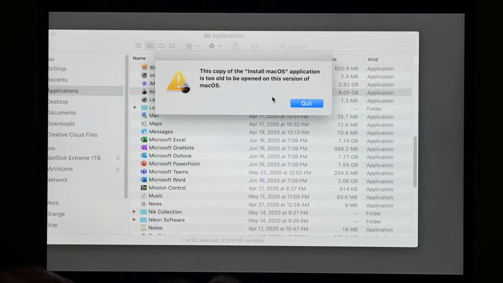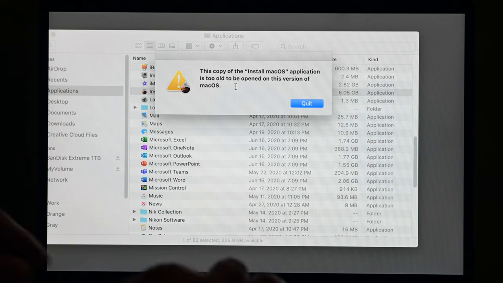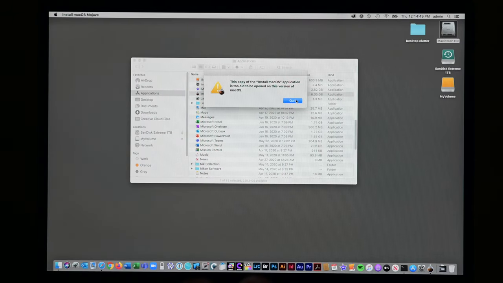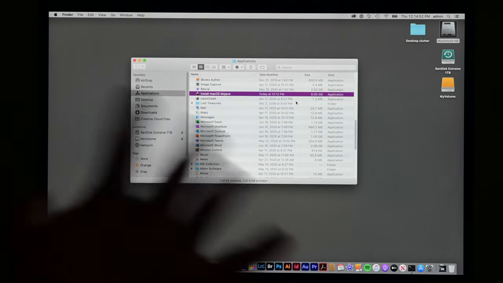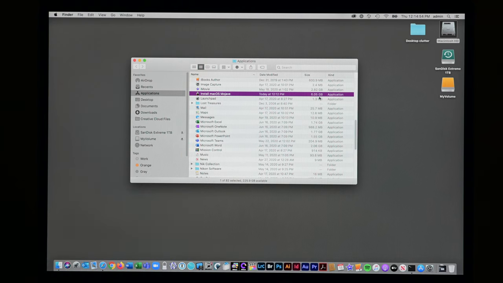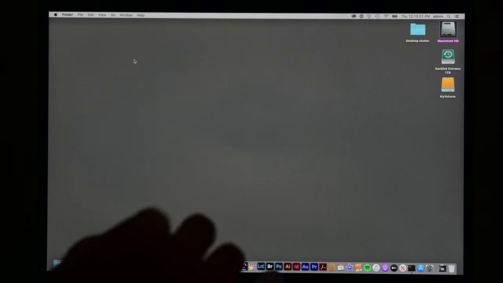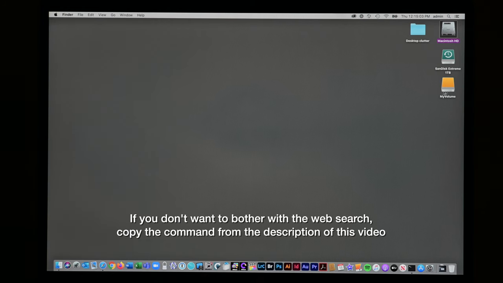Now, sometimes when you download this, it'll automatically launch and give you this error: this copy of the Install macOS app is too old to be open on this version of macOS. Well, yes, inside Catalina, this isn't going to work. Why would you expect it to? So you click Quit, but we're going to use this file. See, it's 6.05 gigabytes. It's an app file, and it's right where we need it to be in the Apps folder. But we're going to find a Terminal command to create a startup disk out of this volume.